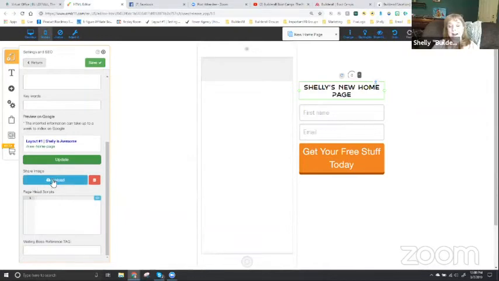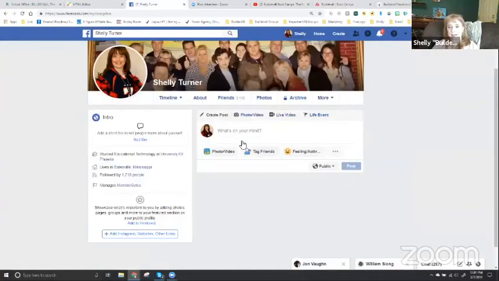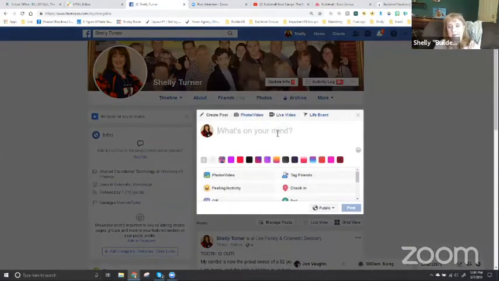Then the next area is share image. And you can upload an image that you will share on Facebook. So I want to just kind of show you how this works. I'm going to go to Facebook. I'm going to go to my profile. And I'm going to type in socialmediaexplosion.com.